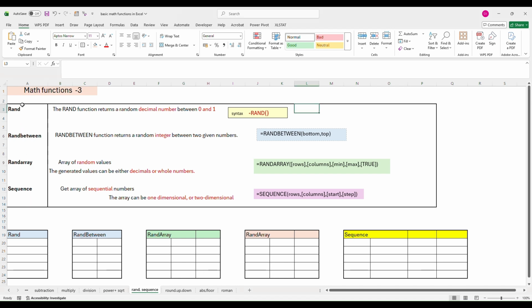Now, before doing these formulas, let's understand what the RAND function is. The RAND function returns a random decimal number between 0 and 1. The syntax for this is equal to RAND, and the parentheses should be left empty. Nothing should be written in the parentheses. It should be left blank.